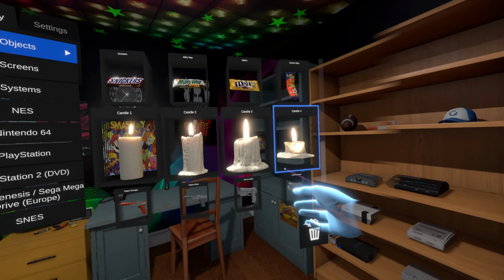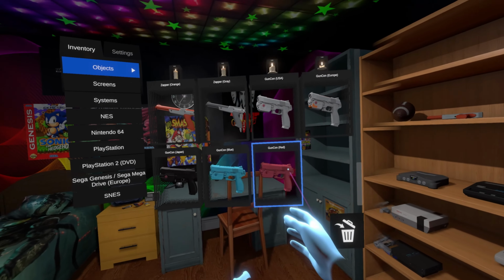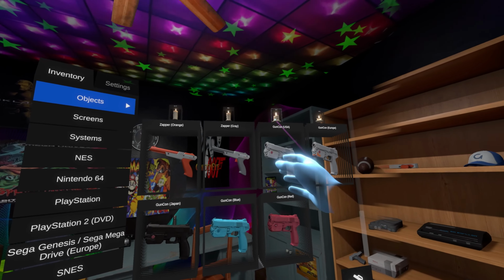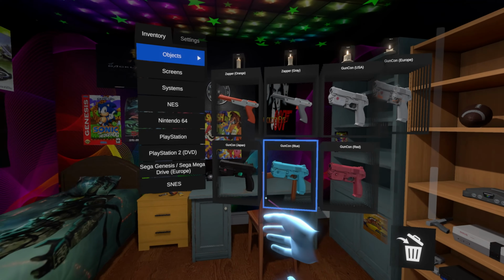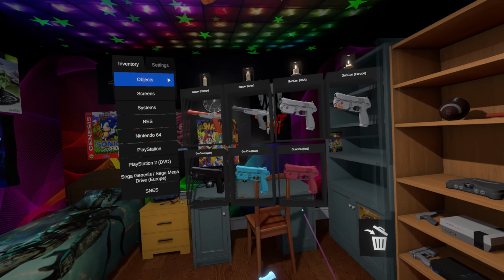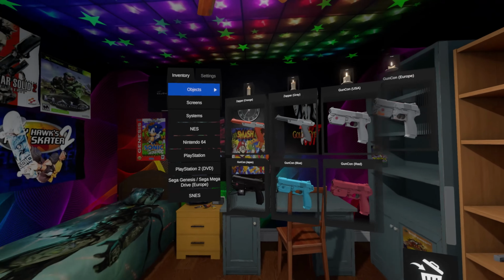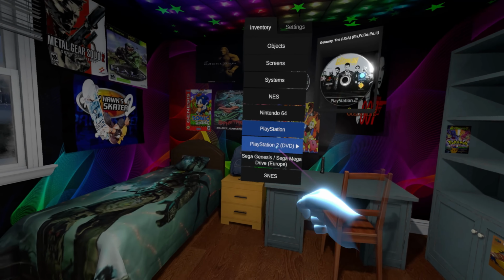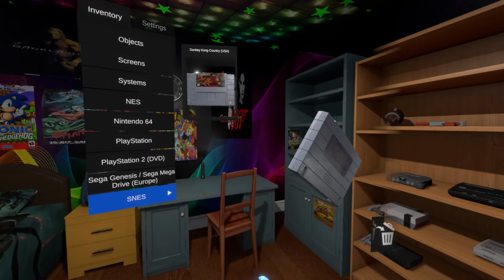Anyway, so you've got some candles here to create some different levels of lighting. And also you've got the option of some light guns as well. So you've got the zapper, and some of these guns here associated with the PS1, you've got those as well. And with the labels for games, for example, I go to NES and grab that.